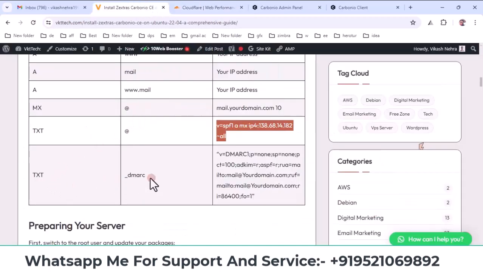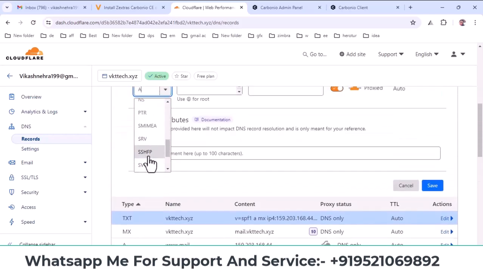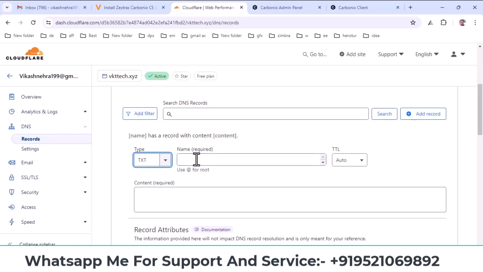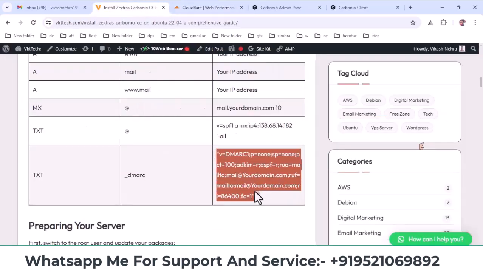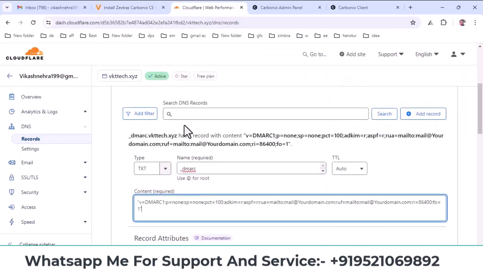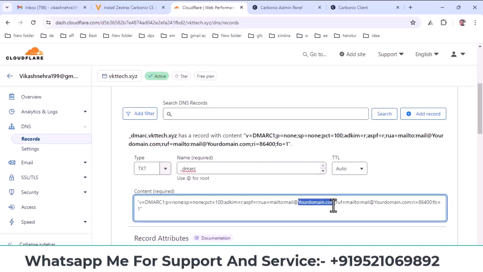Now we need to create a mark record. This is the format for the mark. Select TXT record type, enter _mark as the name. And this is the mark format. We need to replace your domain here. I'll replace my domain and click Save.